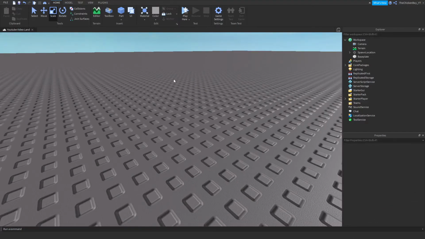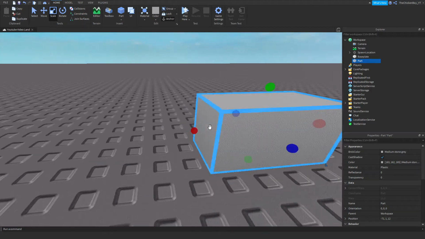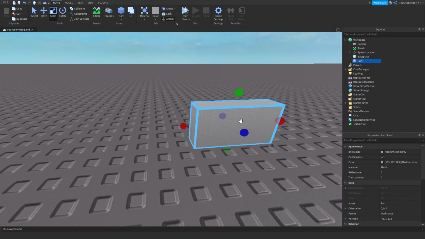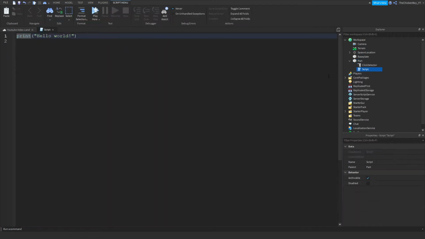Alright, so the first thing you need to do is create your button. So mine's just going to be a simple block. Obviously yours will be a lot more fancy than mine, but this is just an example for the video. So just customize your part to however you like. And then once you've done that, insert a click detector and a script inside of your part.